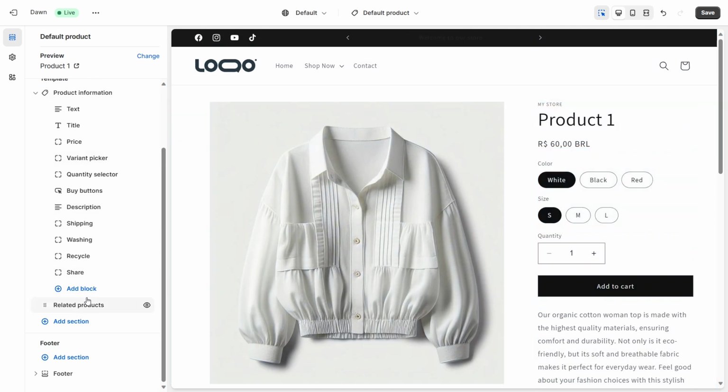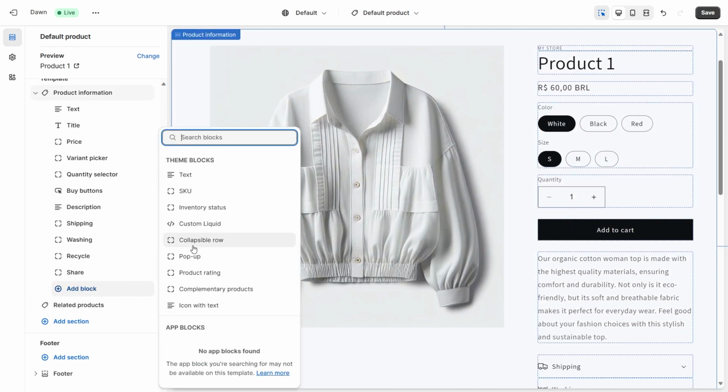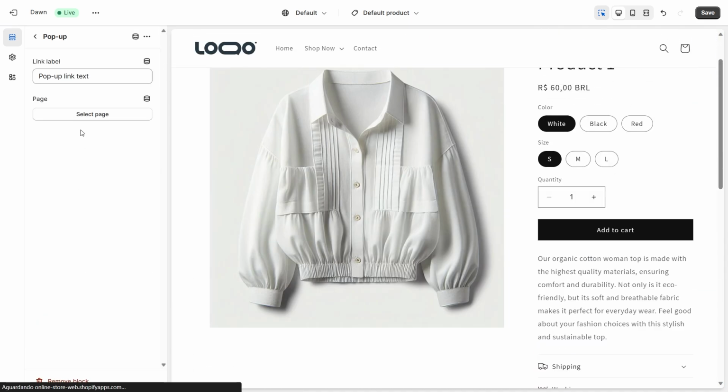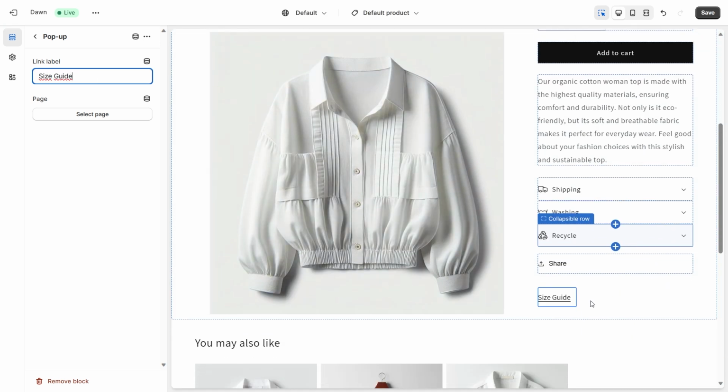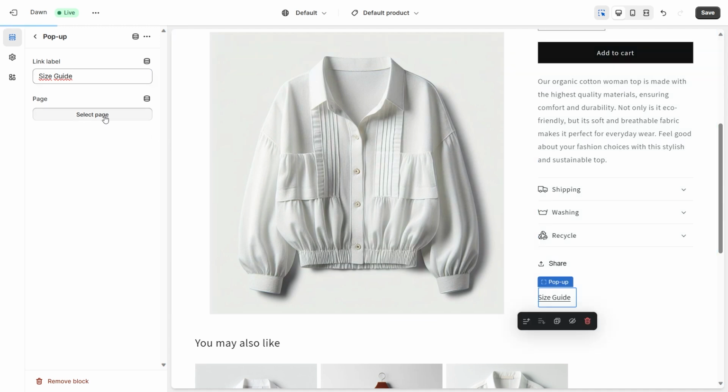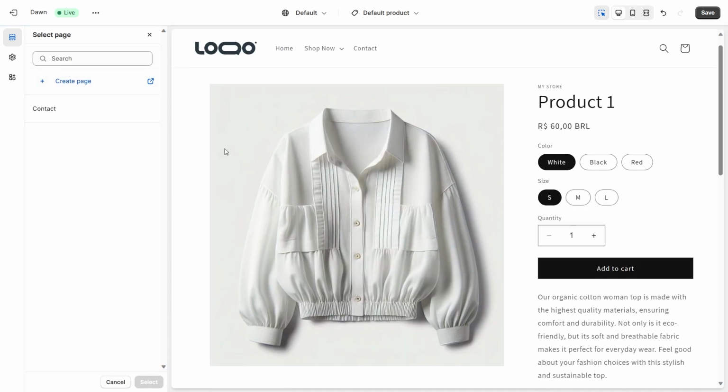And we need a size guide in here as well, so you can add a block and put something like pop-up. And then we can put something like size guide. For size guide, you can select a page. So once you click in here, we don't have any page right now. So let's create one.